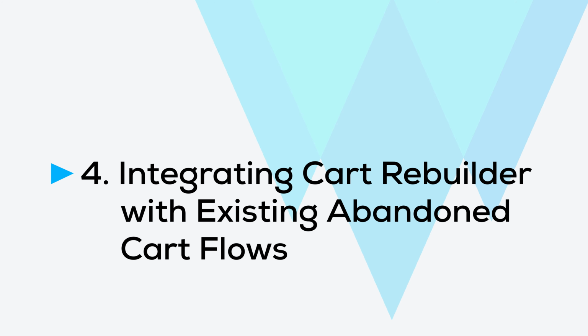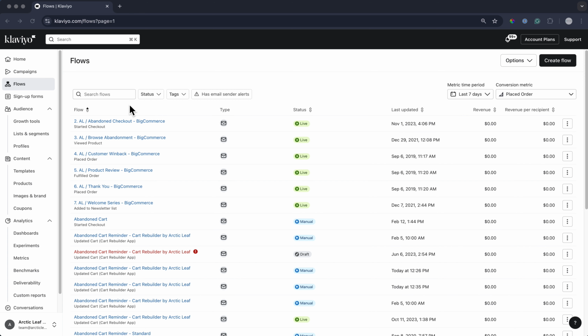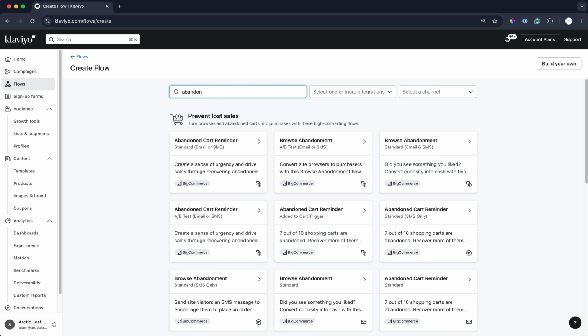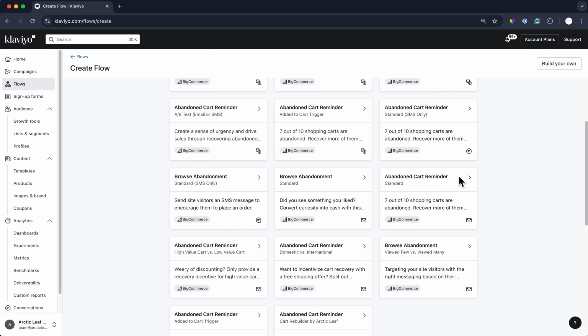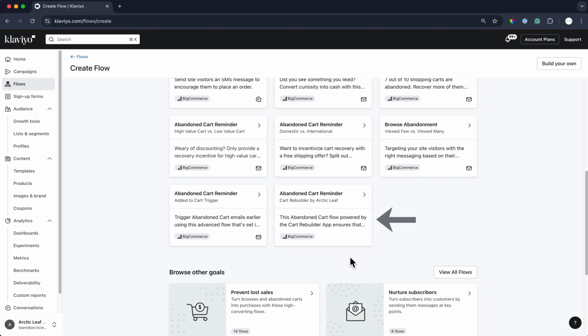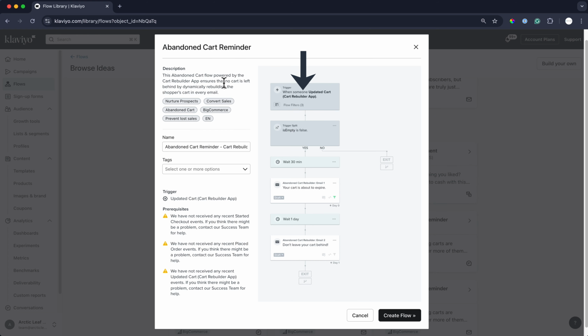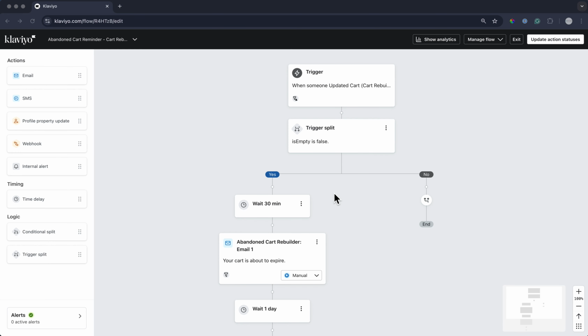Part 4. Integrating Cart Rebuilder with existing abandoned cart flows. Alright, next up, we're going to look at how to integrate Cart Rebuilder with your current abandoned cart flows. First off, if you have the app installed correctly, you should find a pre-built flow in the Klaviyo library named Abandoned Cart Reminder, Cart Rebuilder by Arctic Leaf. This flow already comes with the right trigger, trigger split, and filters set up for you. But if you prefer a hands-on approach, here's what you can do.